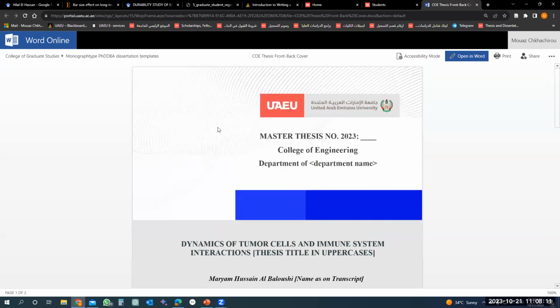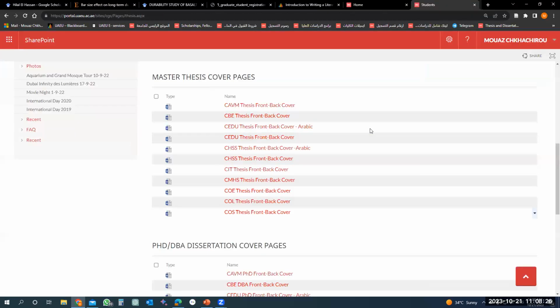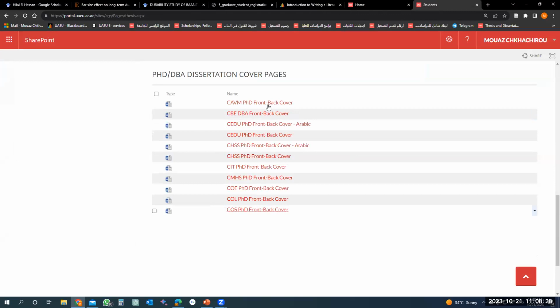This one must be in the front cover page, the first page, and this will be the ending page, which is the last page after your thesis or dissertation. And of course, in here, there are different cover pages from different colleges. For Arabic, we have that as well.